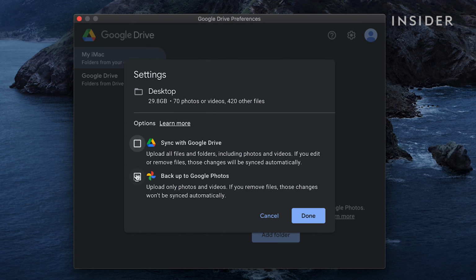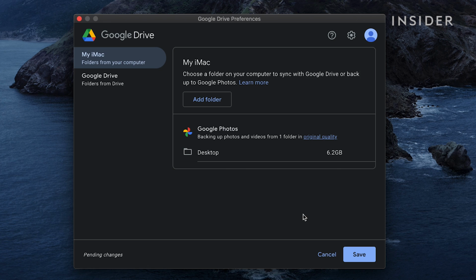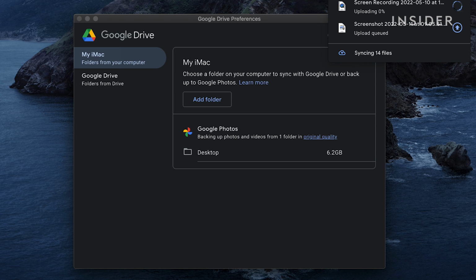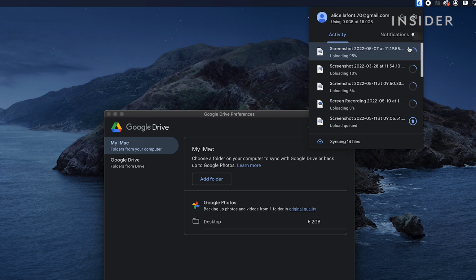From the options, select the check mark next to Backup to Google Photos. Then click Done. Click Save to complete. The app will now back up the media on your desktop and automatically back up any you add in the future.